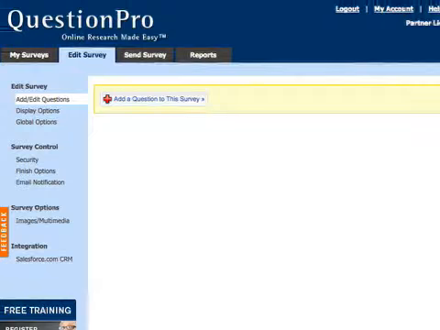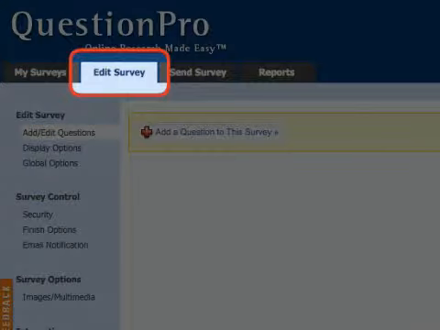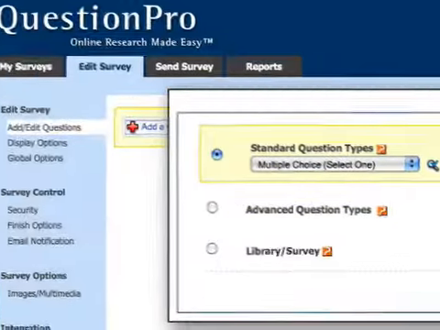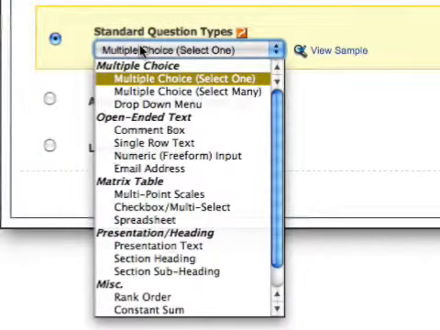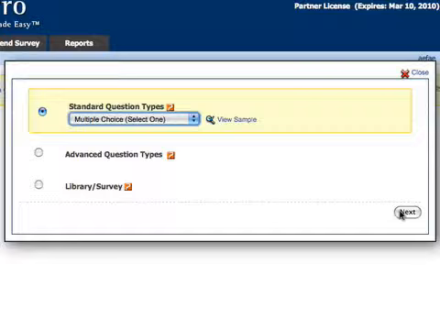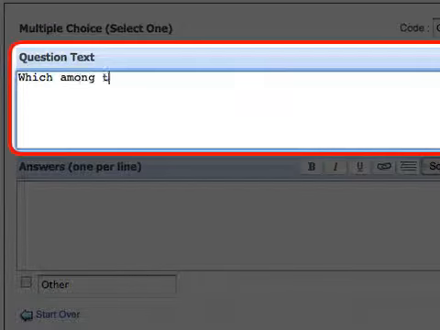You've created a survey, and you'll notice that QuestionPro has advanced you to the next tab of the interface, the Edit Survey tab. To add our first question, we'll click on the Add a Question to this survey button, and we'll walk through the question creation wizard, where we'll select our question type from the drop-down. To begin, we'll go with the default question type, a multiple choice question with a select one answer, and click Next.